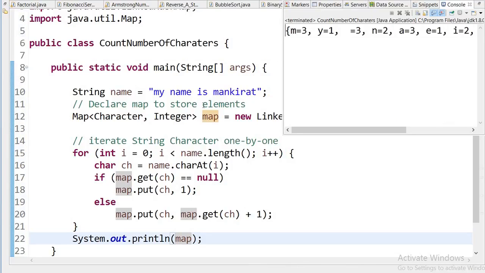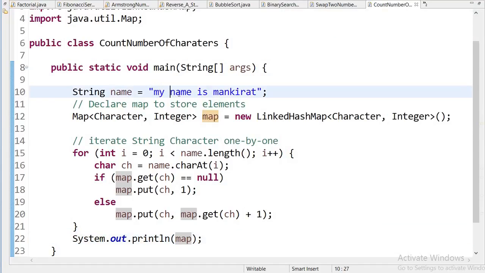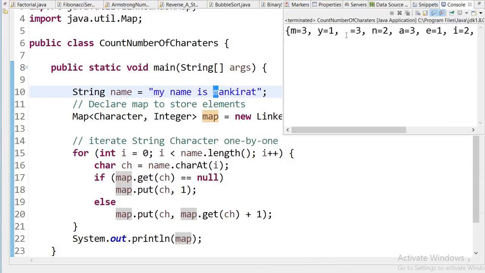M is 3 times. You can see here M first time here, second here, and third here. Like this, Y is 1 time, and space is also counted. It's also 3 times, 1, 2, 3, and then it is also 2 times, A is 3 times, and E is 1 time, I is 2 times, and that's all, 10 programs done.